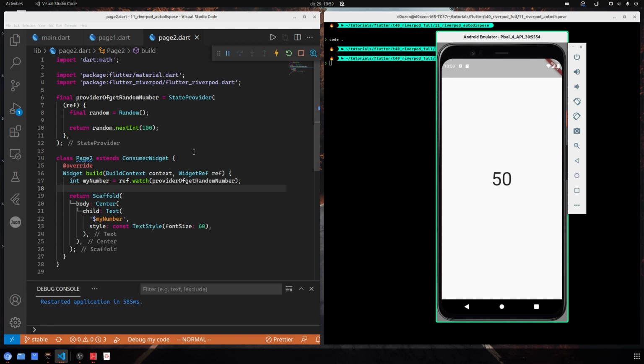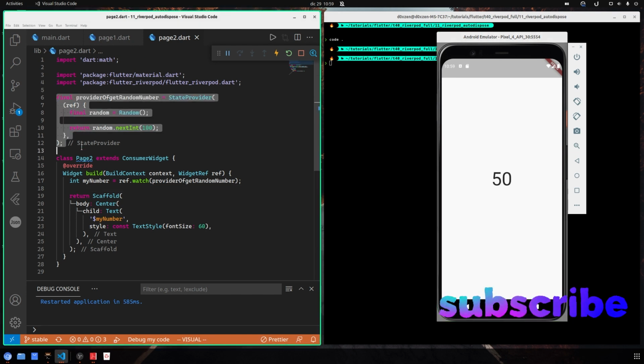I didn't like the number 0. So I have 50. Now, if you see, if I go back and I return to my second page, you see that I always have the same number. And if I go back again and try again, because the state is always the same, it has the same state.